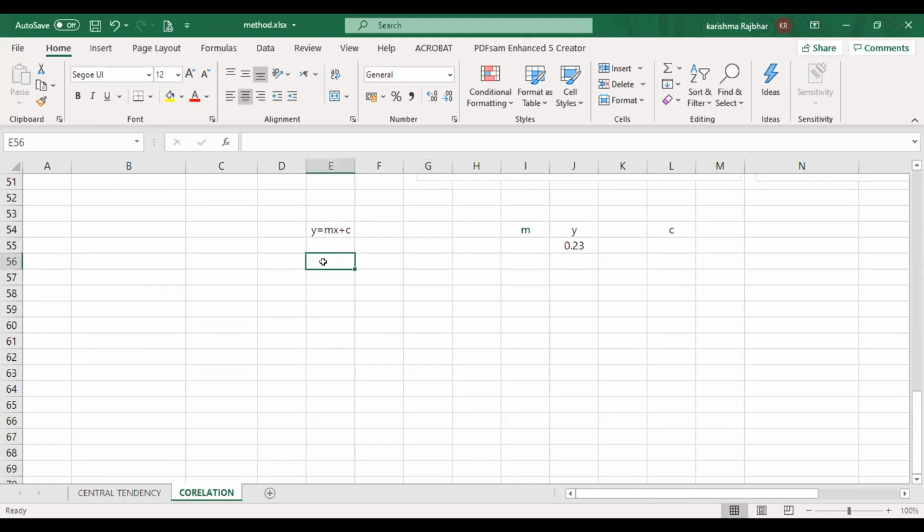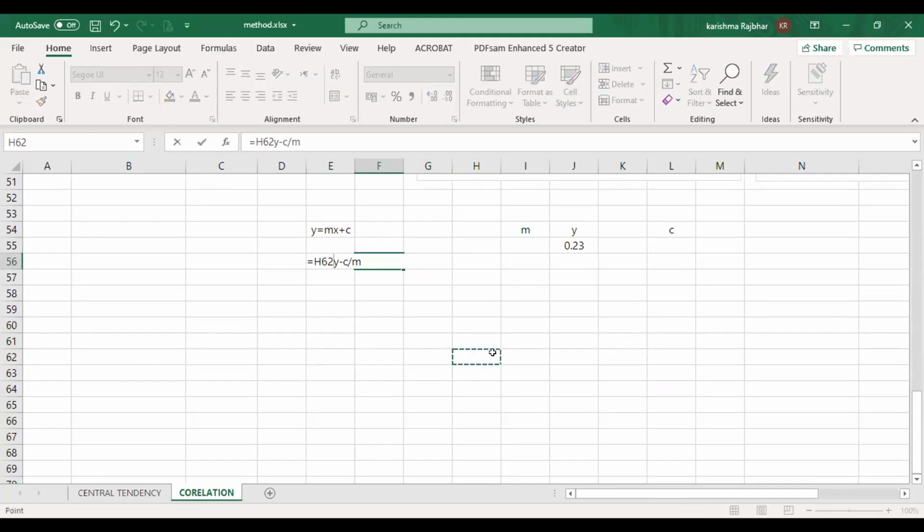Now, if I want to find X, then I have to calculate Y minus C, whole divided by M. Am I right, students? Did you understand how I derived the equation? Yes, ma'am.